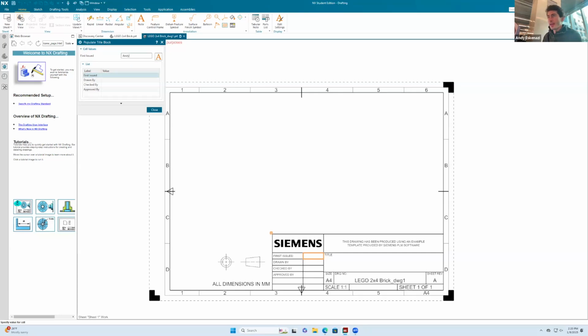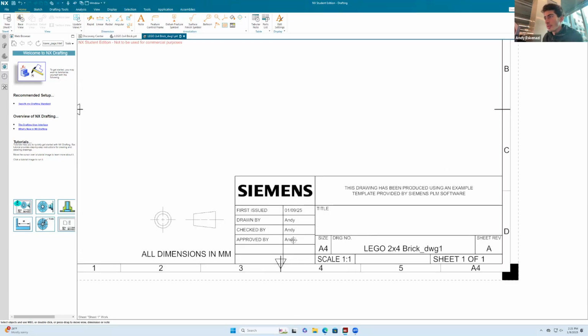I say first issue. Today's date is actually 01/09/25, drawn by Andy, checked by Andy, approved by Andy. So that's pretty good. I'll figure out later how you could potentially edit those fields in there.